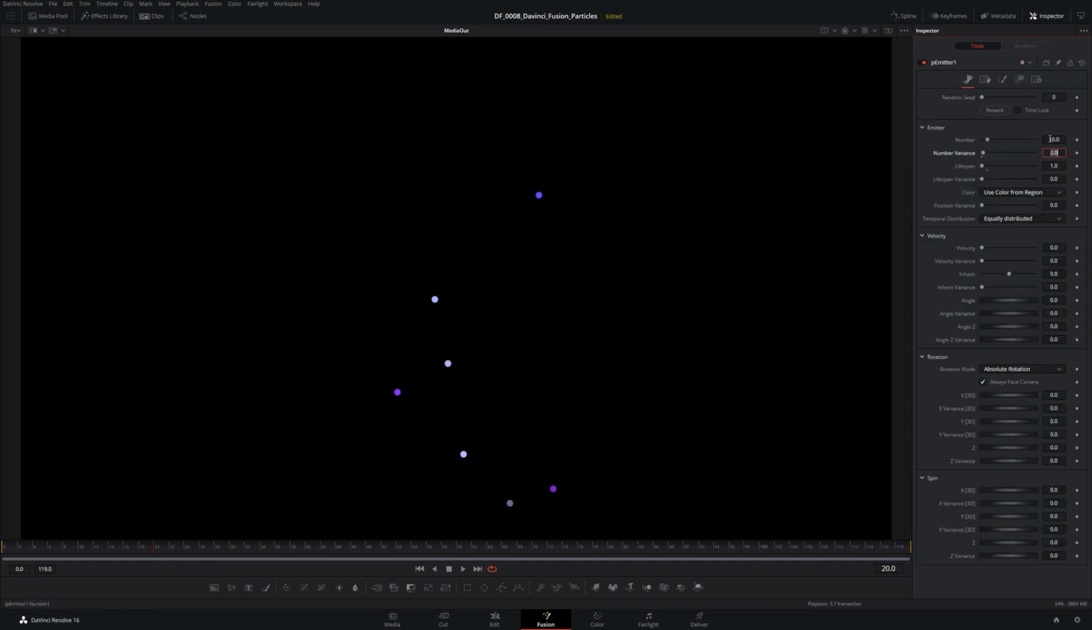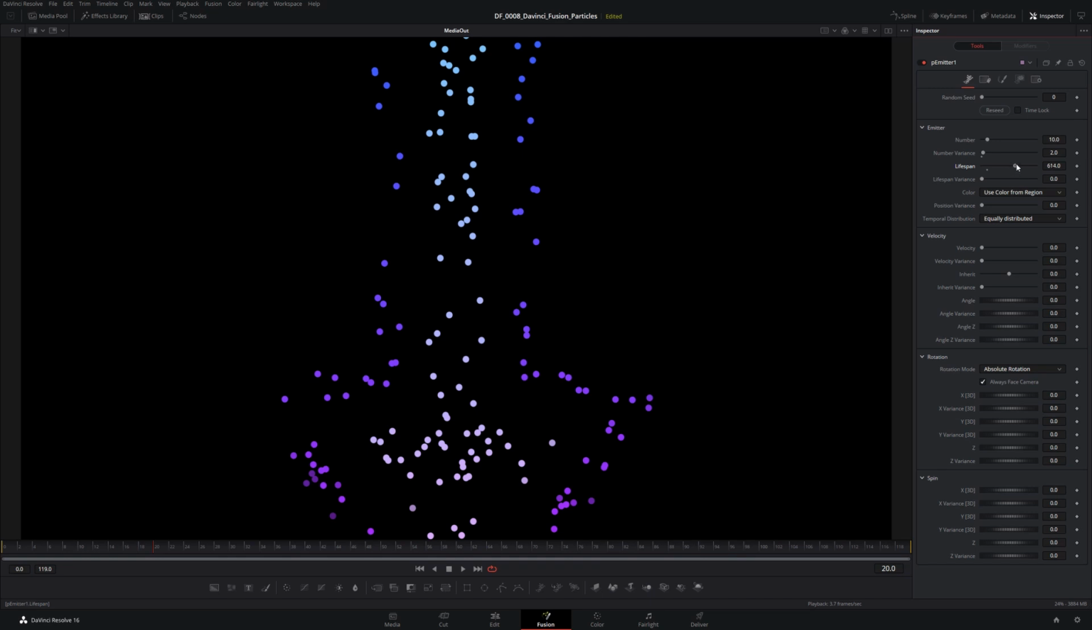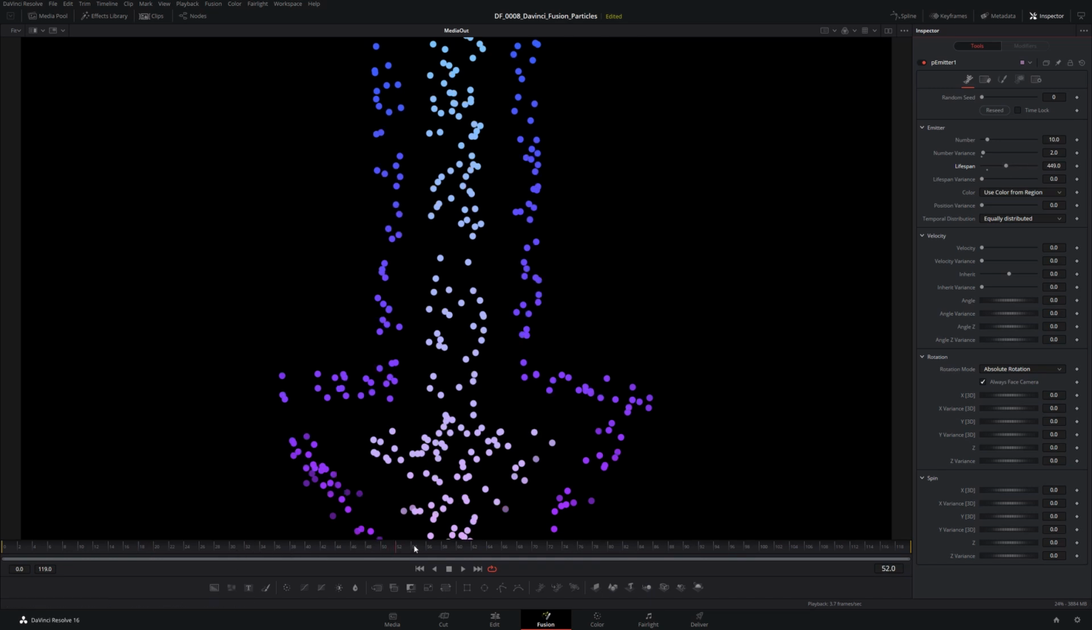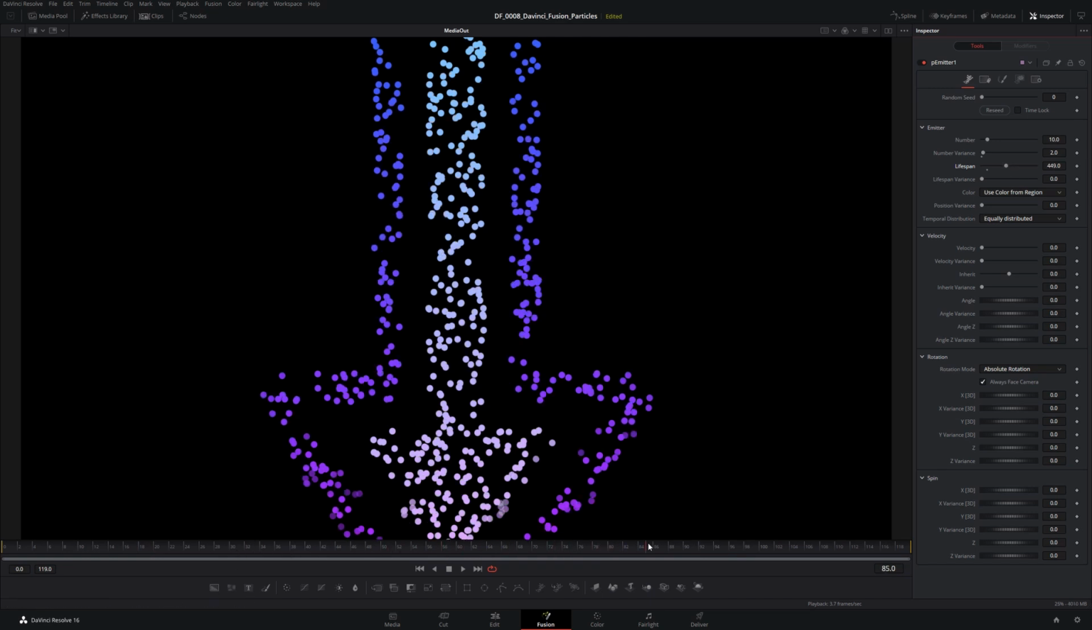So I'm going to put this number back down to 10, but what I am going to do is increase this lifespan here. So increase this lifespan up to, I don't know, a large number of frames. Then as I scroll through this here, I'm going to be getting more and more of these particles accumulating. And now you can start to see the arrow take shape.